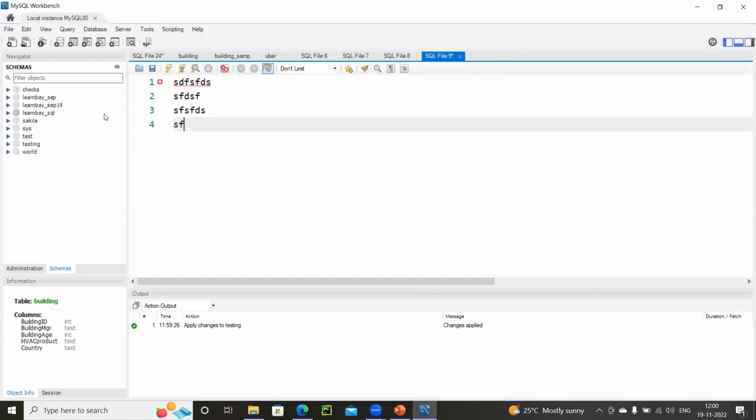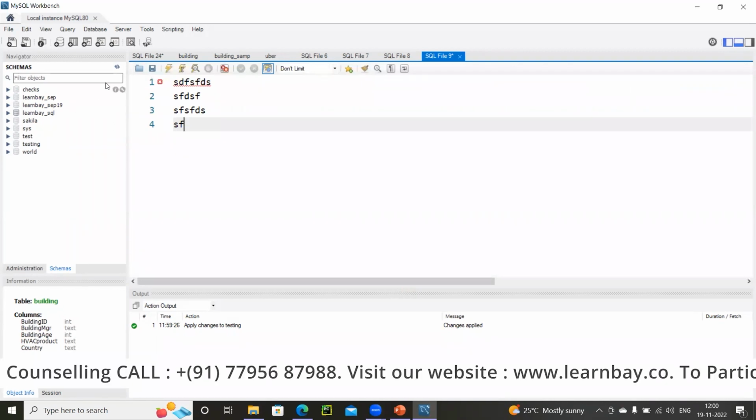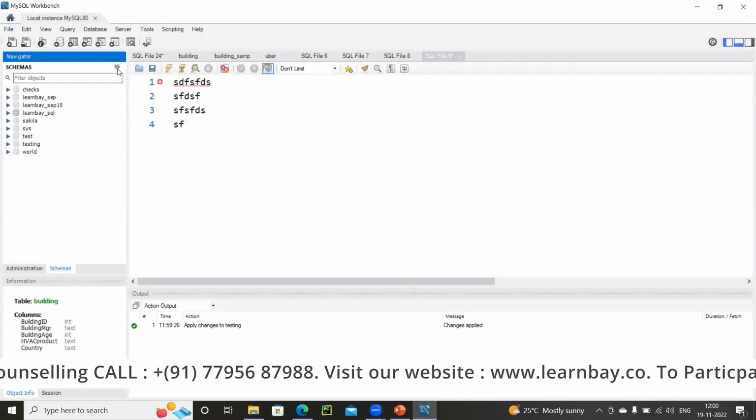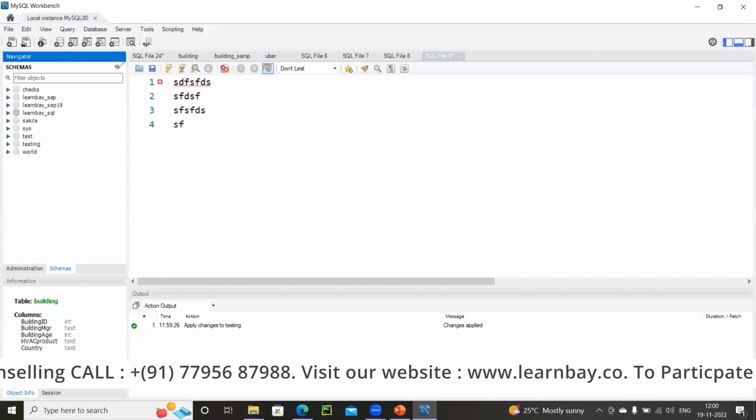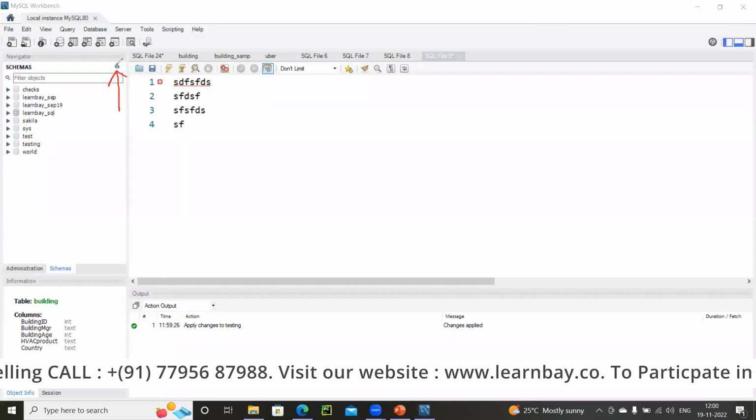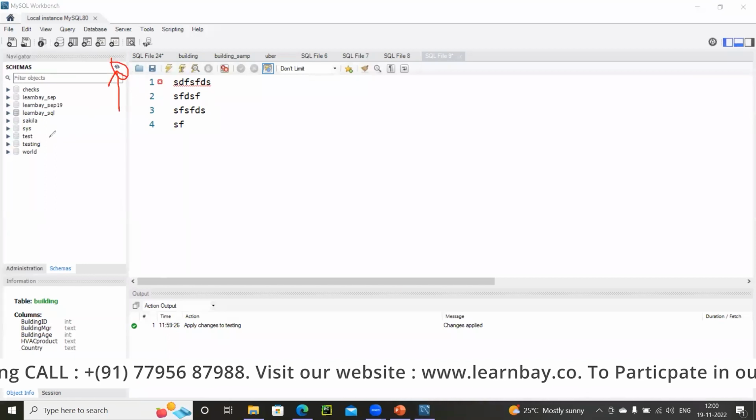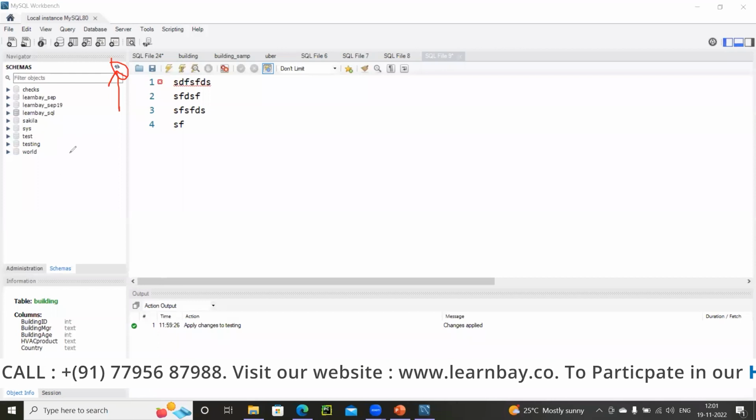So you can build the schema here. Sometimes it will take a little longer for it to be displayed on the left-hand side. So you can click on this refresh symbol. Can you see this refresh? If you click over there, things will be refreshed and whatever you have newly created will come here.